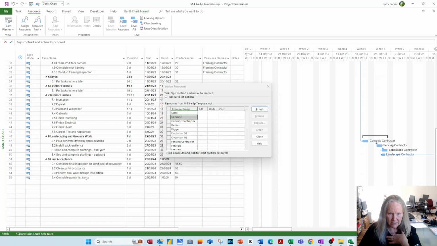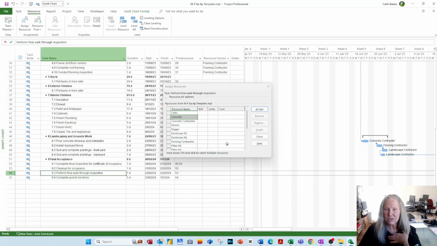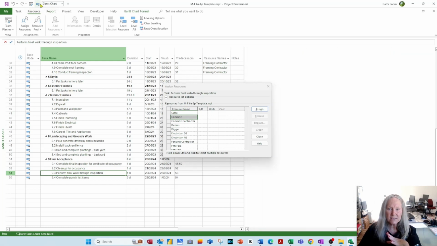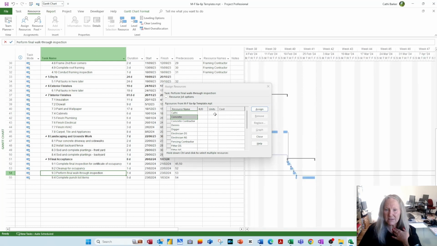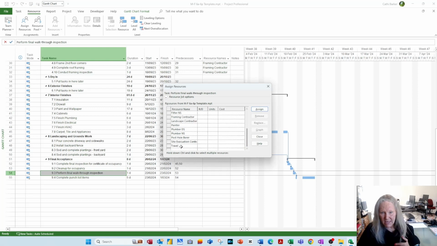So now, if you want to assign more than one resource to a task, let's go down here, perform final inspection. I want to involve 2 people in that. Let me scroll to task. I'm going to ask that the owner be involved. So I'm going to just add owner to the bottom of my list here. And I'm going to put the owner there.